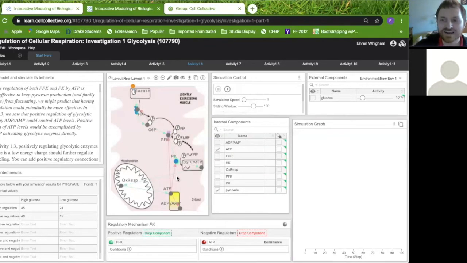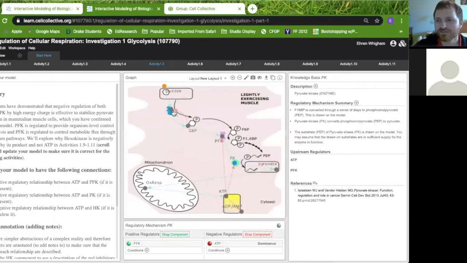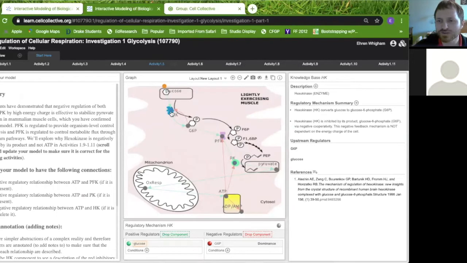So we've just added the negative regulatory elements from ATP to these enzymes. I should point out, there is no negative regulatory element to HK. If you click on this component, this negative feedback mechanism is not dependent on the energy charge of the cell. We'll see why that is later at the end of the lesson, but for now, we're only going to add them to PFK and PK.